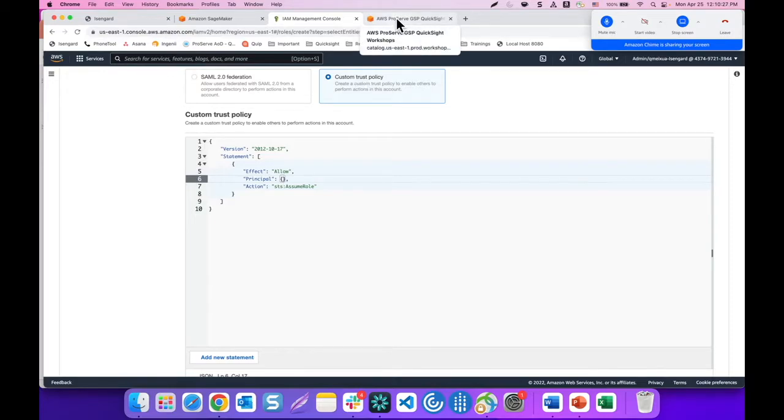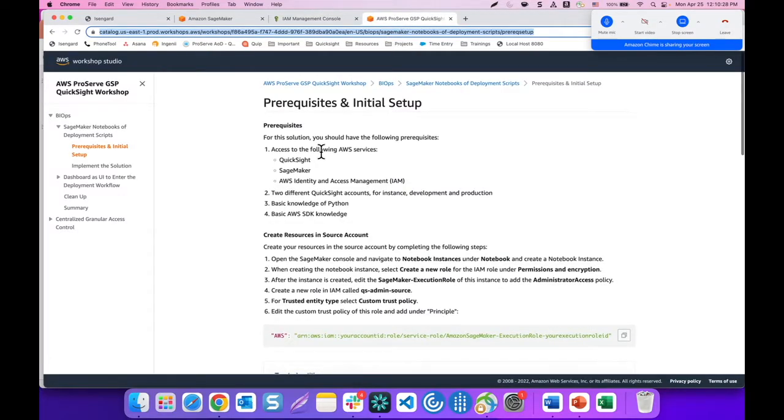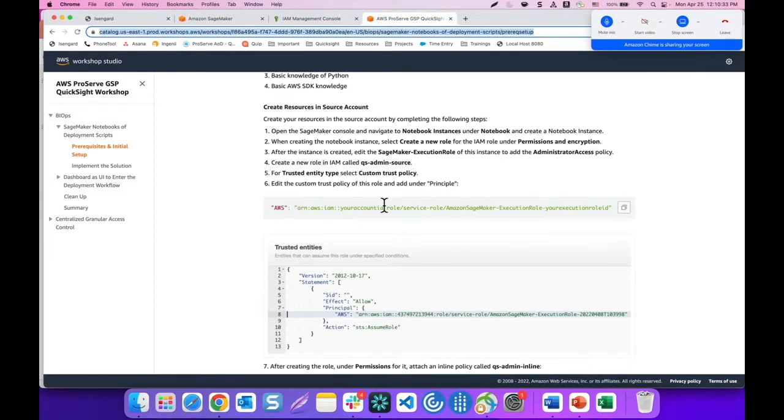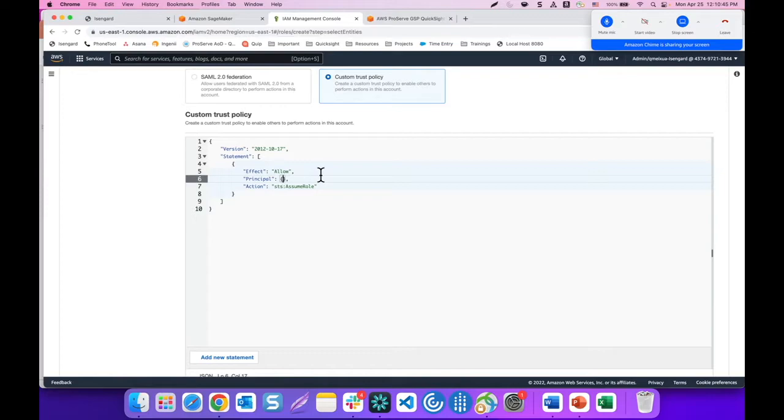we're going to go to the workshop link that was sent. And if you scroll a little bit down, there's this one line that has AWS and then the ARN. On this right side, there's a copy button. Go ahead and copy that, come back to your management console, and paste it between the brackets next to principal.